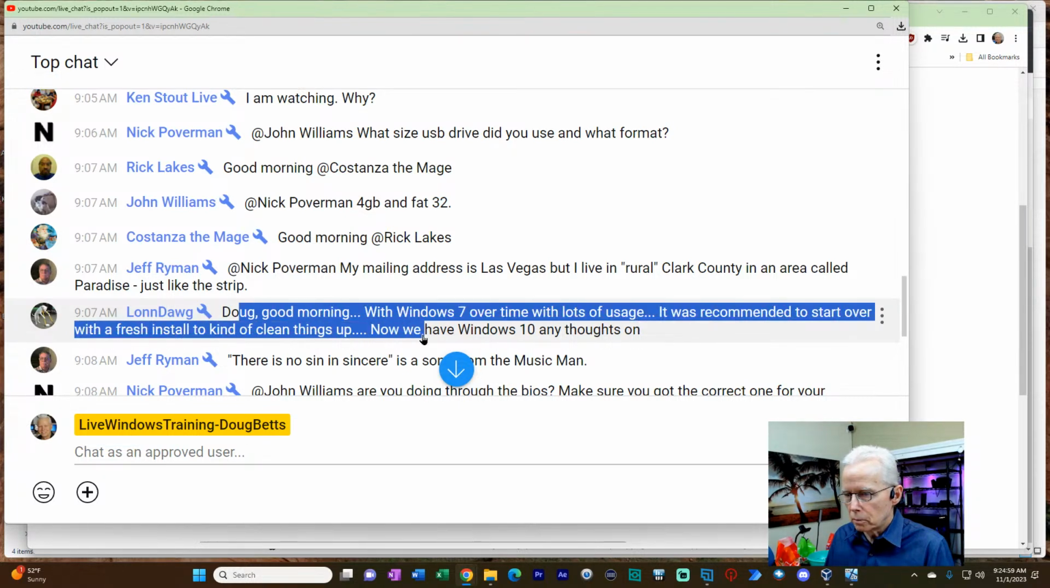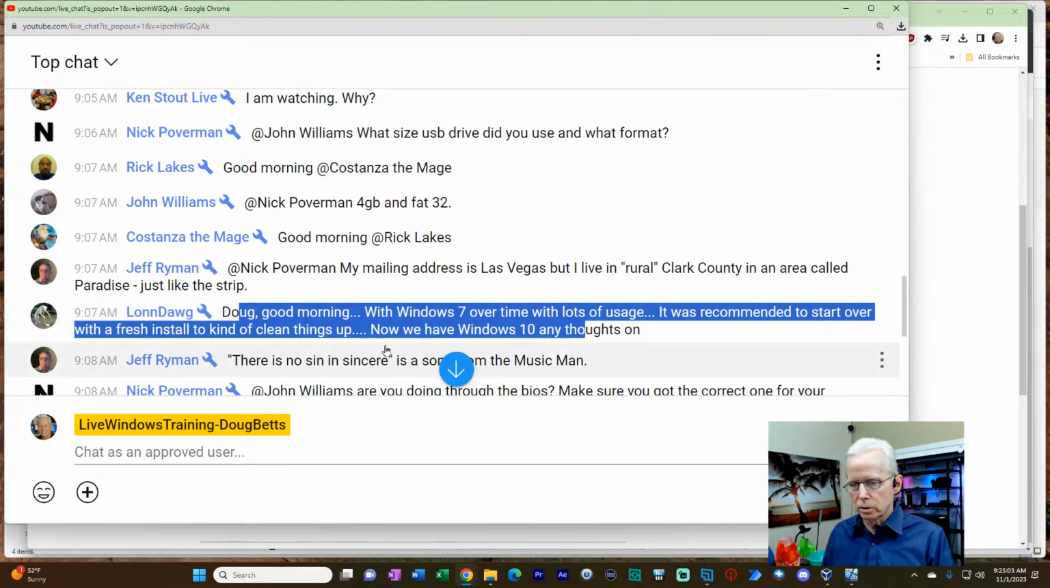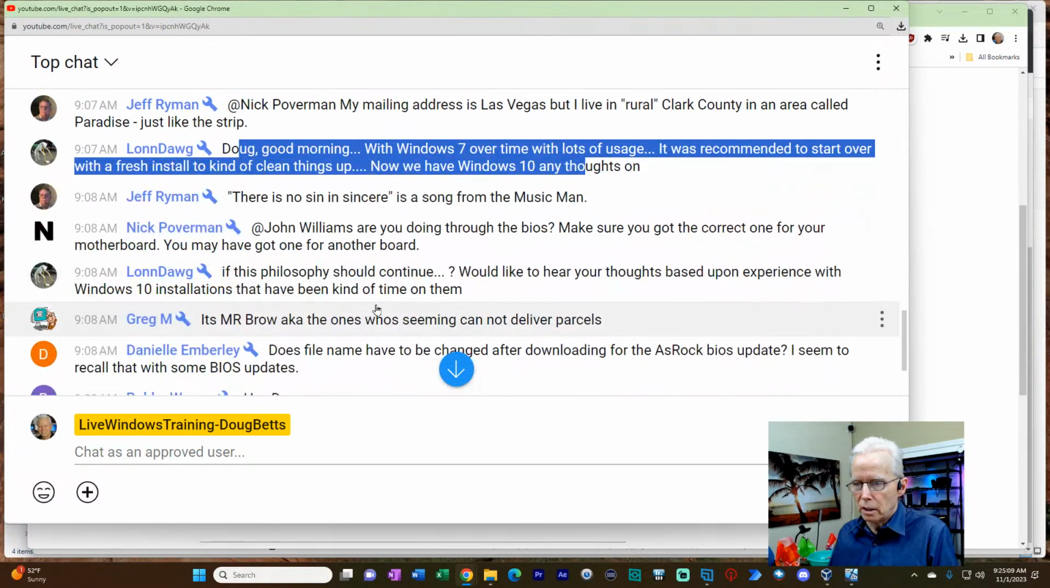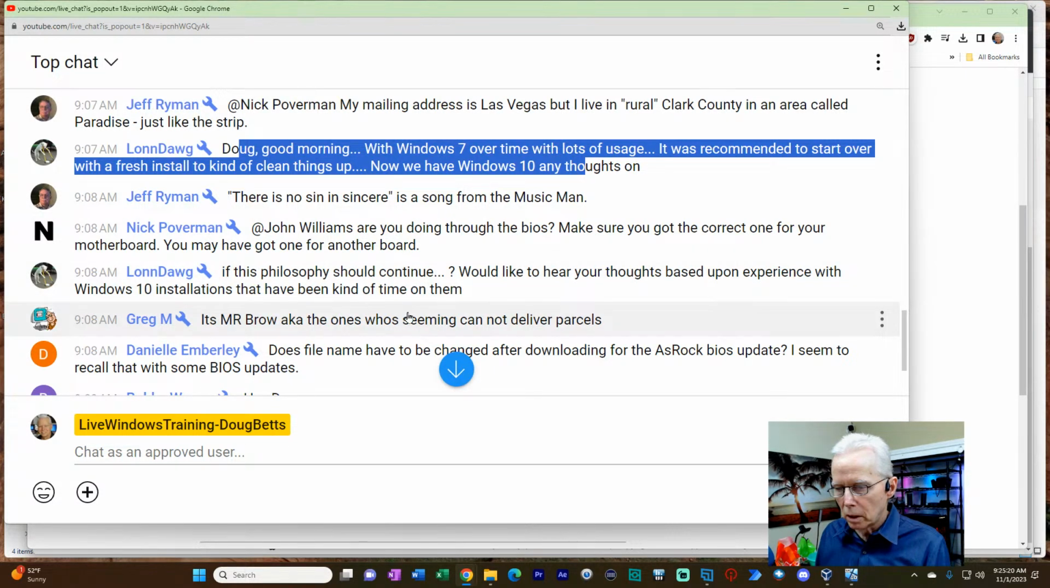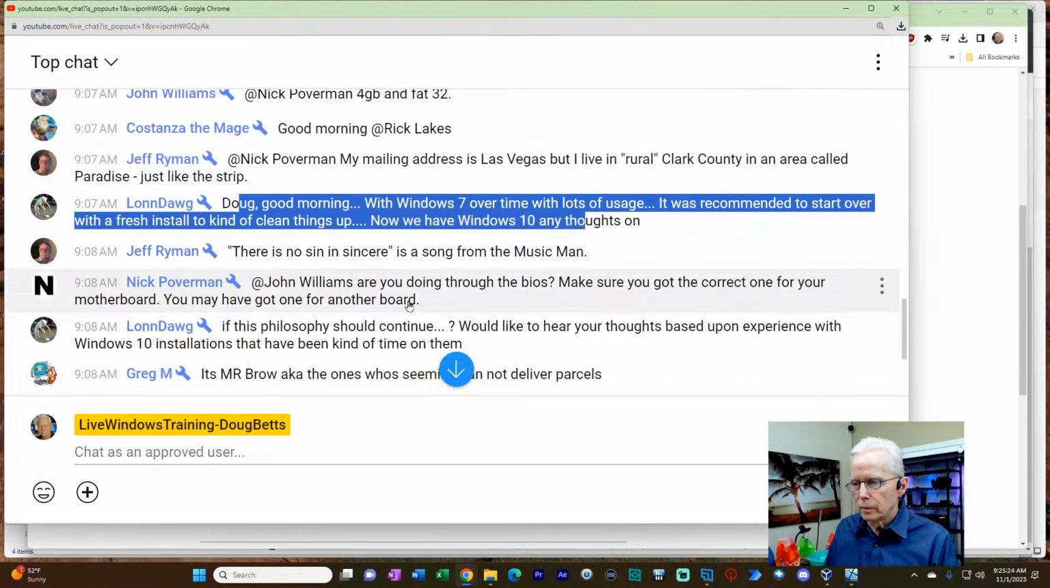With Windows 7 over time, with lots of usage, it was recommended to start over with a fresh install to kind of clean things up. Now we have Windows 10. Any thoughts on if this philosophy should continue? Would like to hear your thoughts based on experience with Windows 10 installations that have had some time on them.